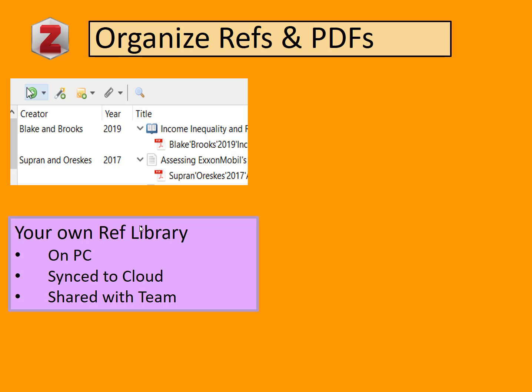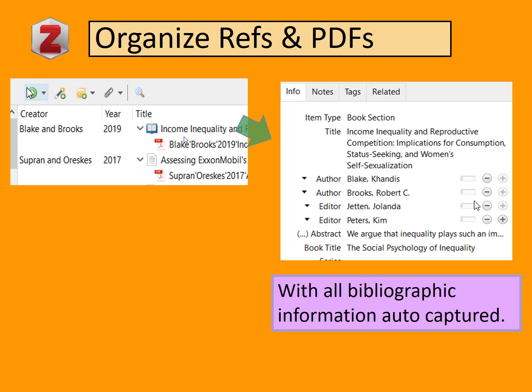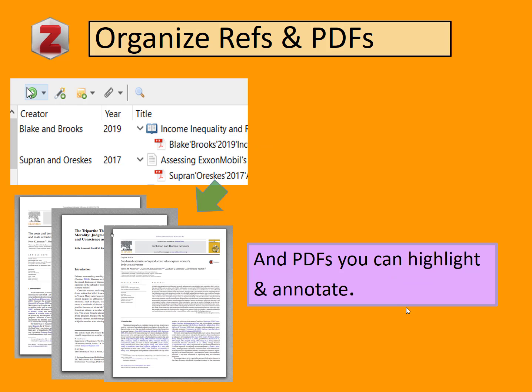And then those references and the associated PDFs are automatically dumped into your Zotero library, which is on a PC, and it's synced to the cloud so that you can share it with other people and have a backup of it. For each reference that's captured, Zotero grabs all the relevant information you would need to put it into a bibliography, and also the PDFs, which reside on your hard drive or in the cloud, such that you can annotate them and highlight them and share them among your research team.